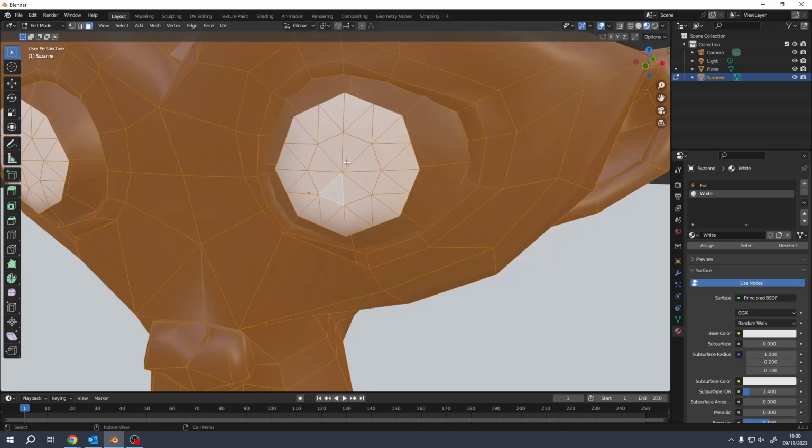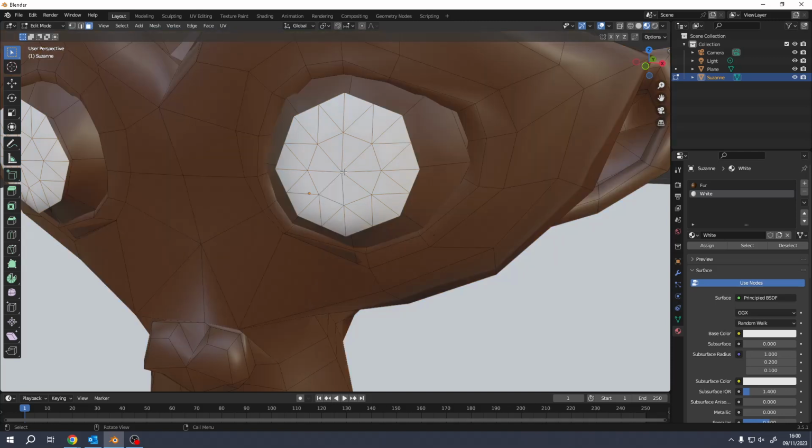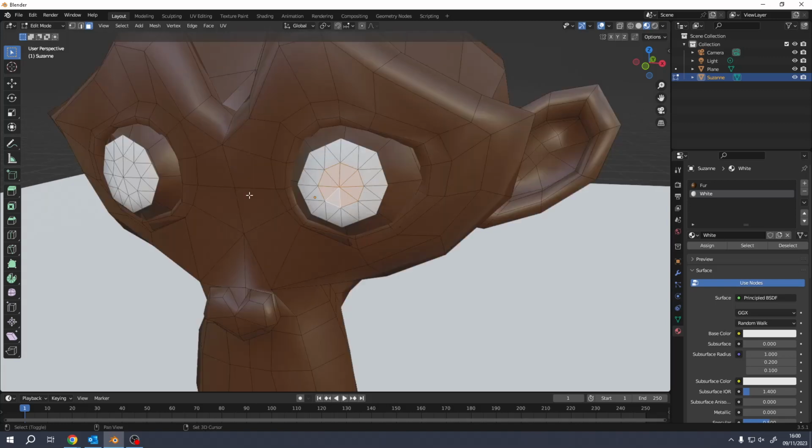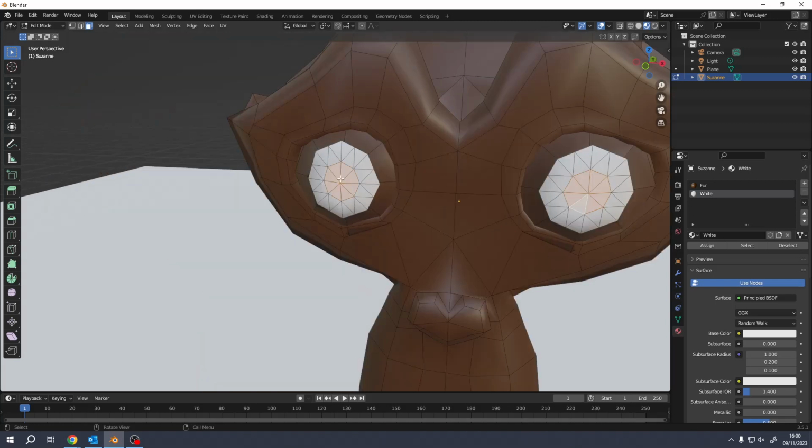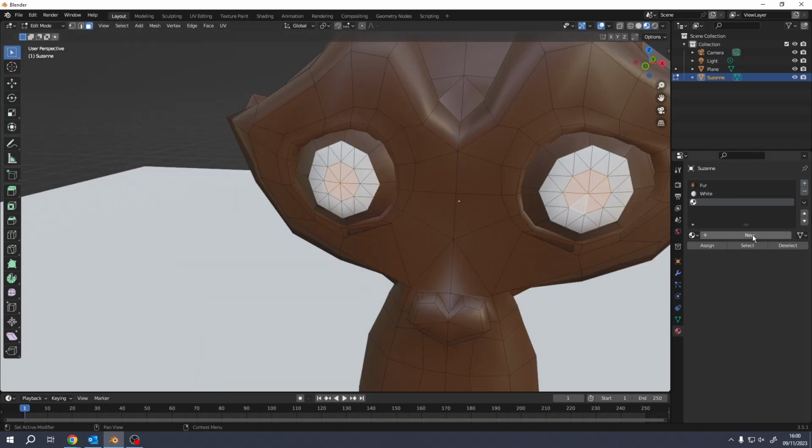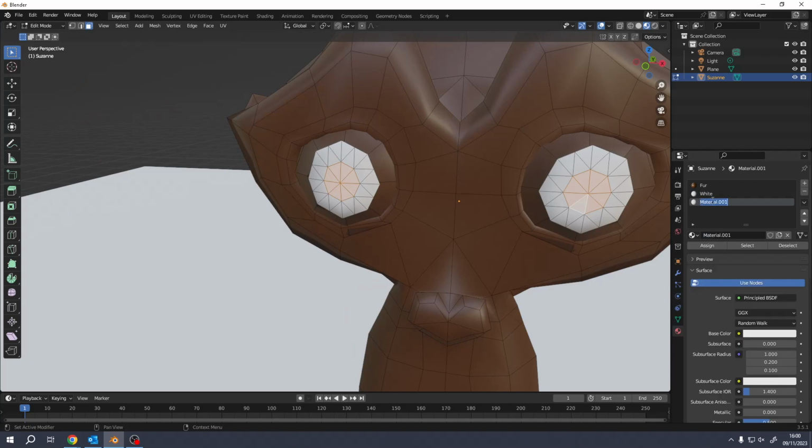That's great. A to select all, A twice to select none, C for circle select, and I can get that bit. Escape to stop selecting with circle mode. C, there we go. I've got all the bits I want to be black. Add a new slot in, double click, call it black. Change the color and assign it.